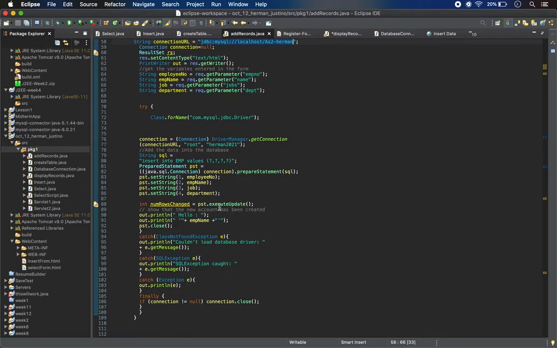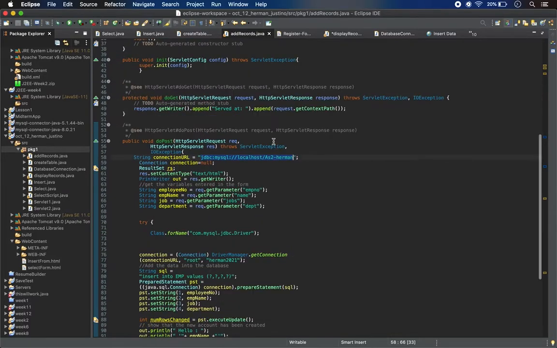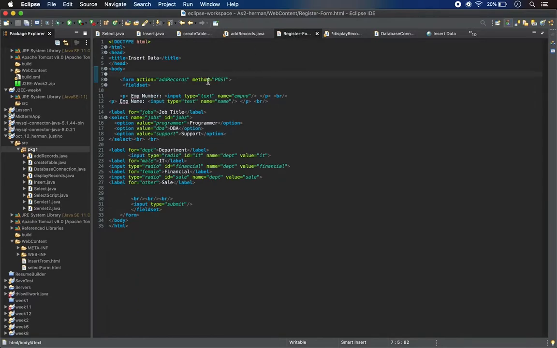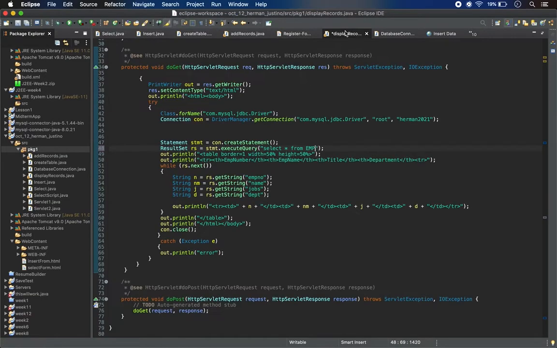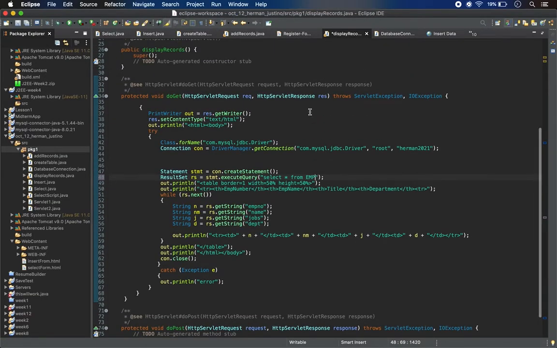And again, we execute the update, and we can print out hello and then the employee name, and that it was done. So once again, this is our registerform.html, and we are using the post method, and we enter it all, and we can get all these different parameters. And then this is our display.